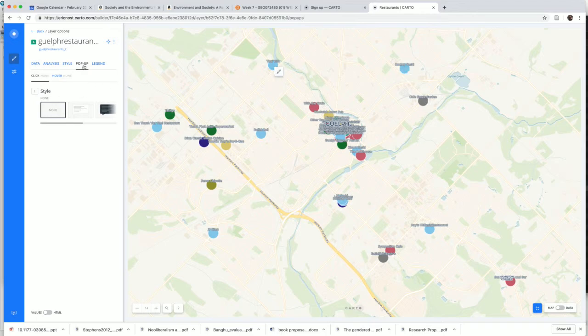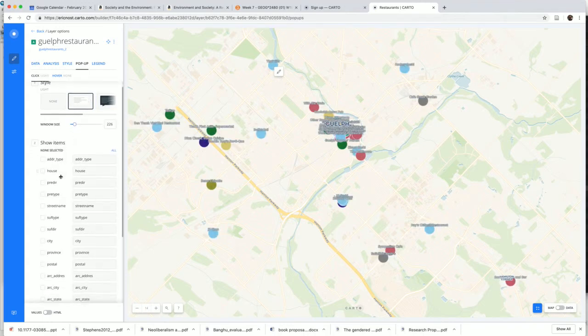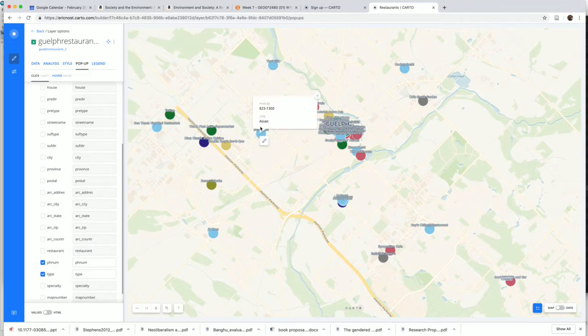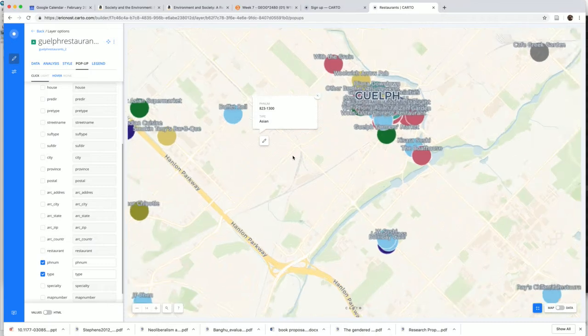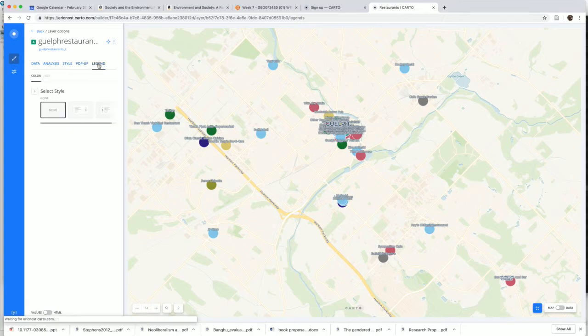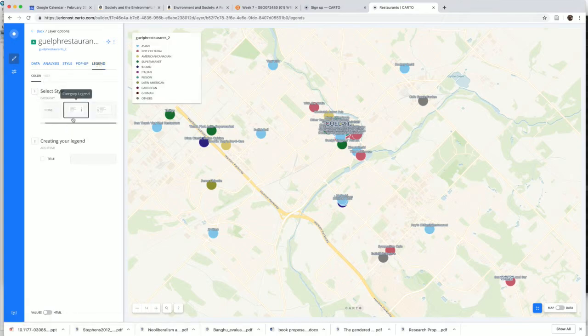So we go to the pop-up menu here. We can say that when users click, we will show them a light pop-up menu that includes the type of restaurant, so that we can associate that with the color, as well as the phone number. Okay, so that now when we click on a restaurant, we get the phone number and the type of food served there. And if we wanted to add a legend, we can add that.